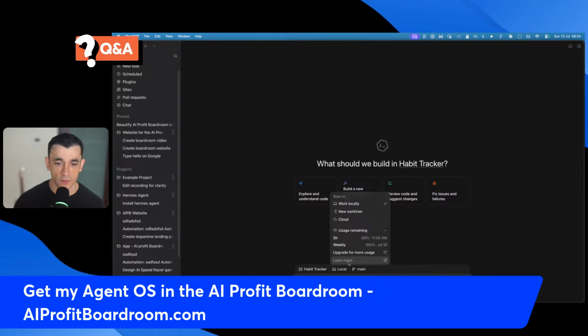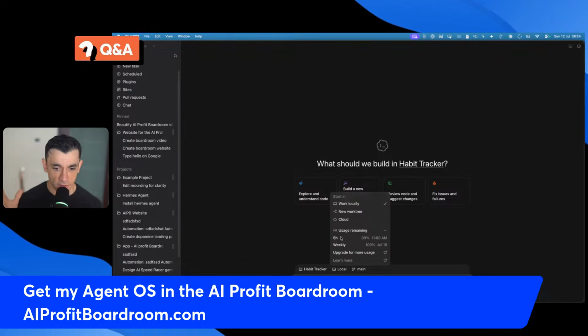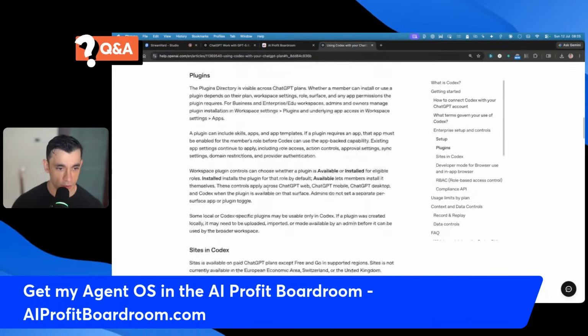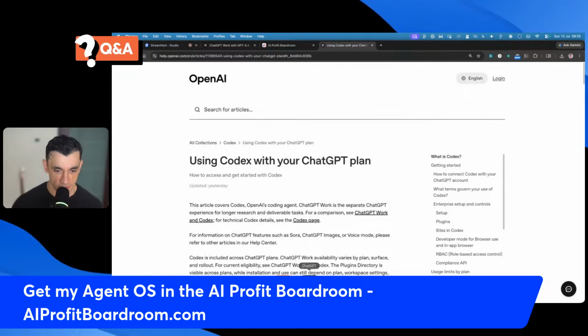And you also see this usage remaining section. So what this usage remaining section means is that you have a limited number of tokens that you can use inside your app. And the more you use and the higher efforts you dial your model to, which I'll come on to in a second, the quicker you're going to go through your usage. And your usage depends on which package you're on. So if you're not sure which package you're on, you can learn more here. You can find out what Codex plan you're on, and you can go from there.